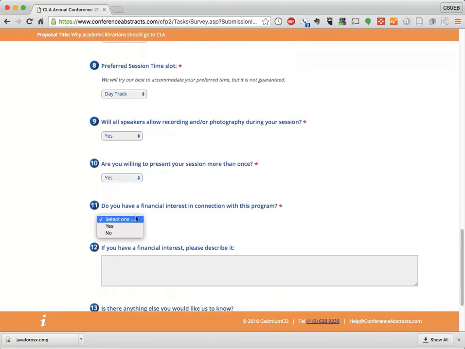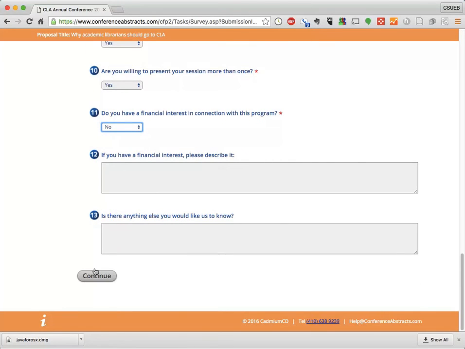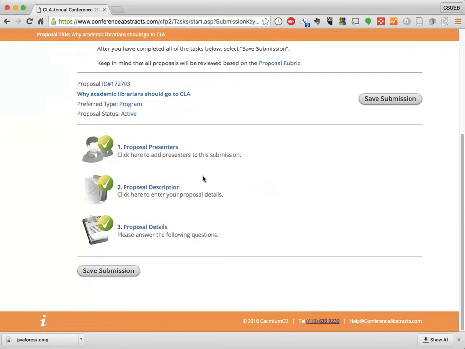Do you have a financial interest in connection with this program? No. And then there's some other information. So you'll notice that not everything is required. Once again, only the ones with the red stars are required. So we'll click continue. And we will note that now we have all 3 green check marks. And once we're done, we'll just click Save Submission.